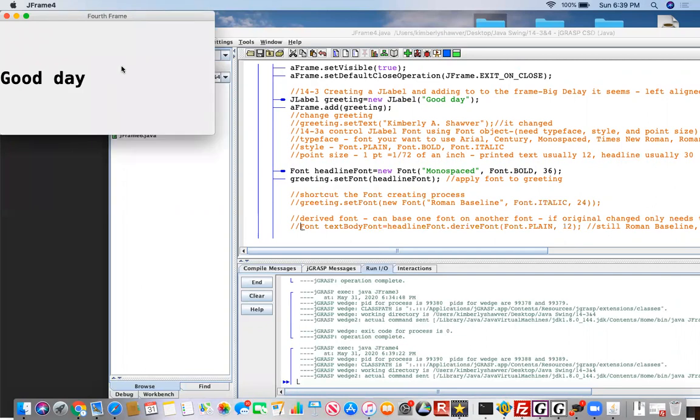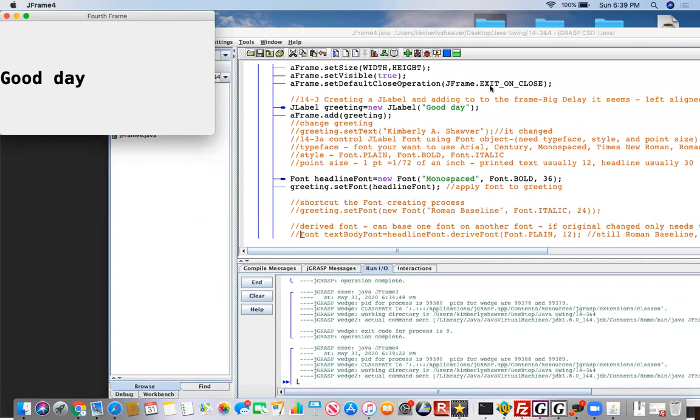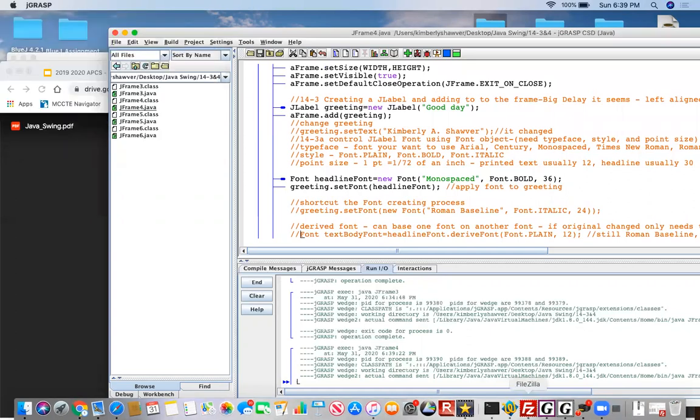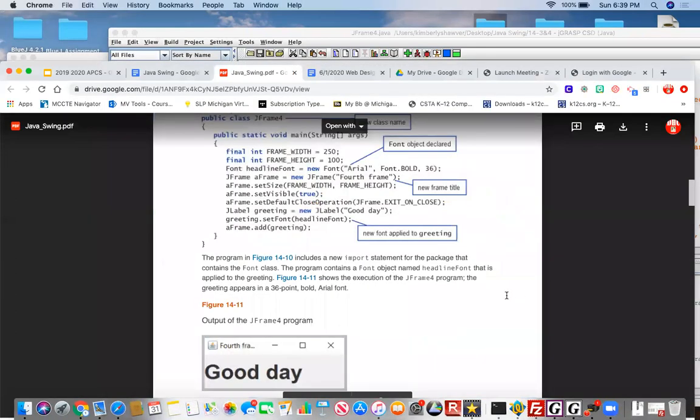We're going to pull this down. And here's good day. This is monospace. And it's bolded. And it's in 36-point font. And I have JFrame exit on close. So my program ends. All right.